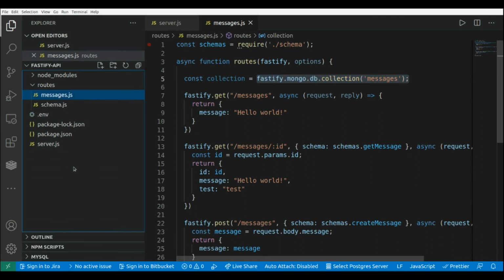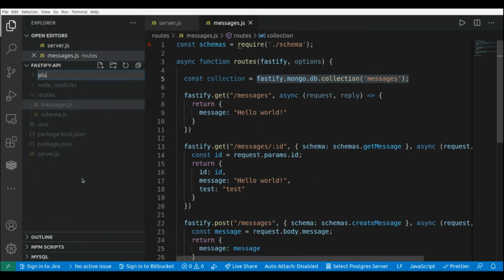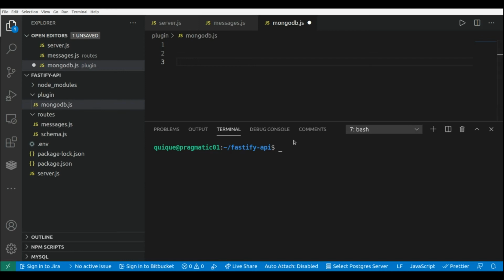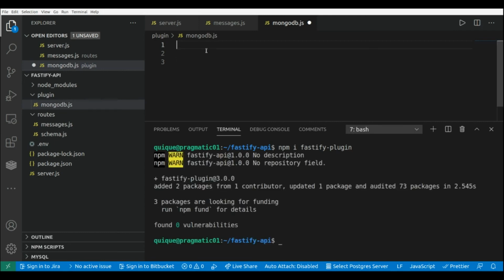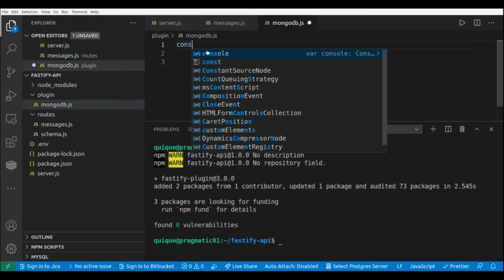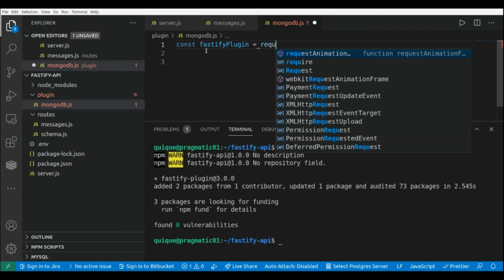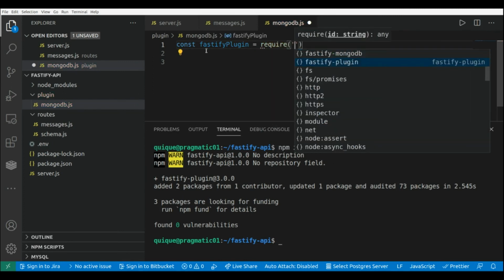So I'm going to add a new plugin. I'm going to create a new folder. This will be plugin. And here I'm going to add a new file, and this will be mongodb.js. And here we need to install a new dependency. This is npm install fastify-plugin. And here we need to require that plugin. So this is const fastifyPlugin equals to require fastify-plugin.